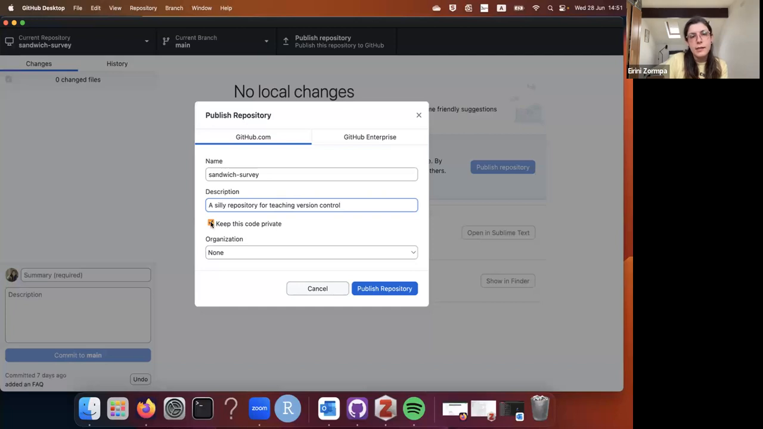You'll see that this has a ticked box saying to keep this code private. I will actually make you make your code public. So untick this box to make this public. And it also asks us about what organization we want this to be associated with. We'll talk about organizations next week. For now, just leave this as none. And then click on Publish Repository. So this is what you want to have here: name, a short description, which is optional, you want the code to be public, and the organization to be none.